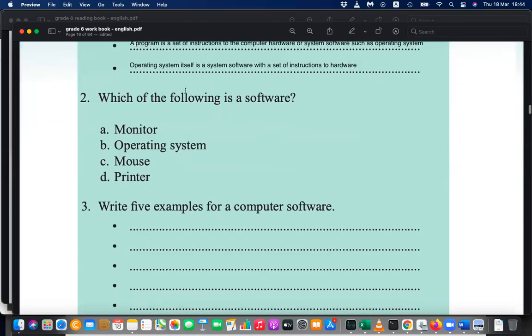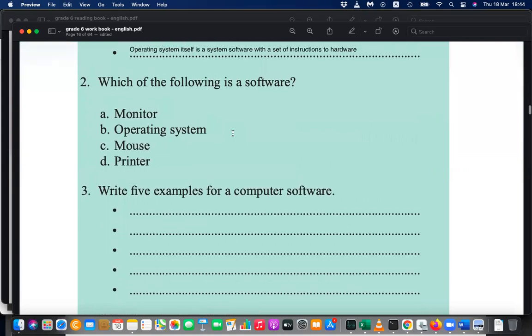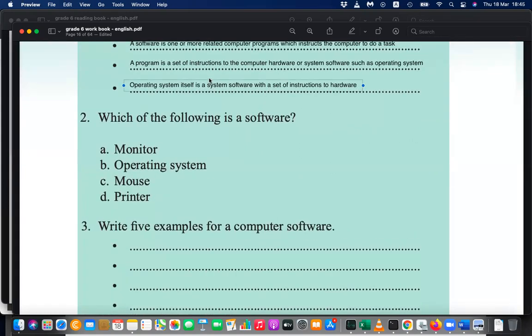Okay, then which of the following is a software? Can you tell? Operating system. Yes, here the operating system itself is a system software. Very good. So the operating system is the software here. You can underline that.